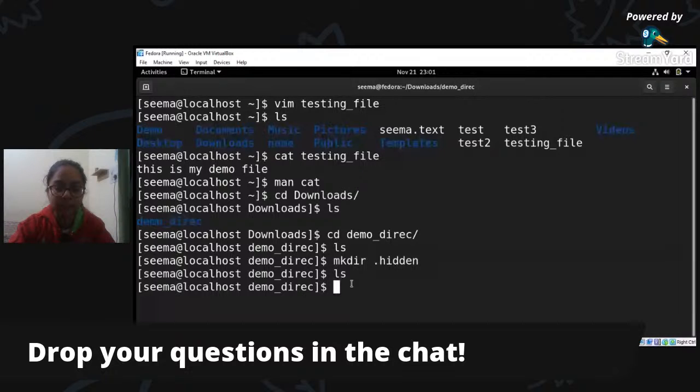So how can you see that? Use an option. Normally the ls command won't show you anything, but we have something called hyphen a. It will list all the hidden files. Hidden files start with a period. And yes, we have hidden.